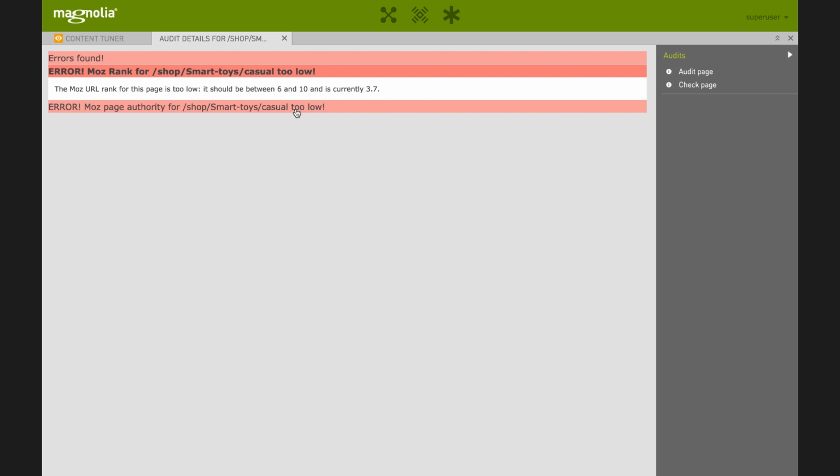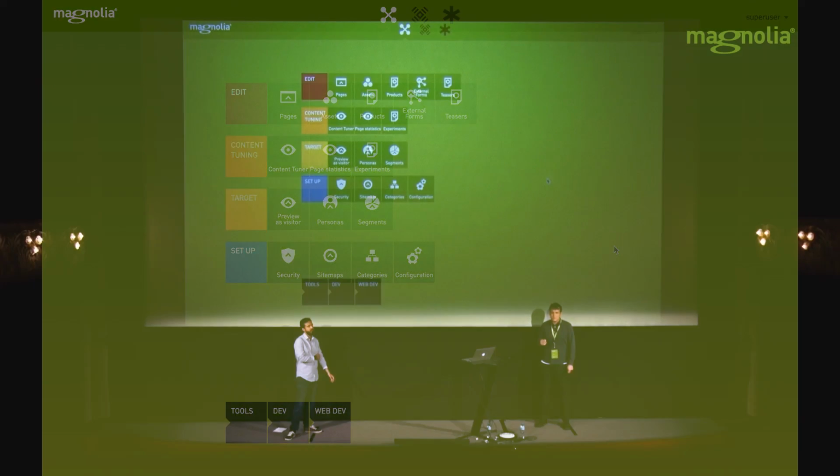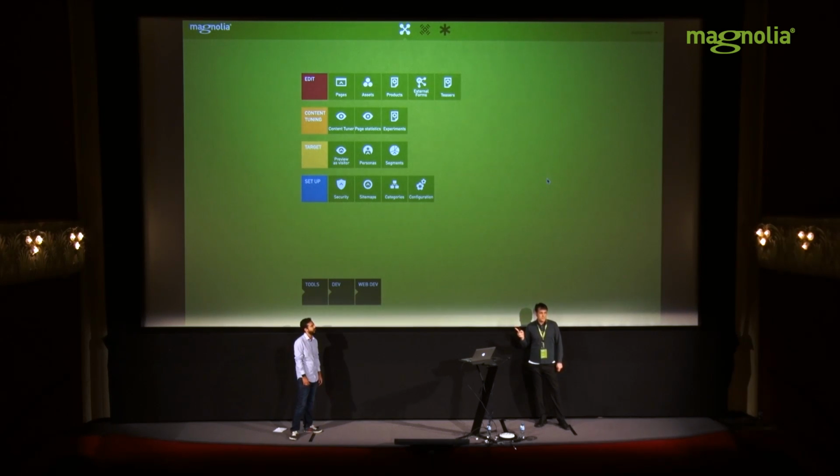And we just see here, OK, we have a problem. Our page authority, our page rank is definitely not good enough. So what we should do now is we should perform some tweaks to make sure that this page is going to perform better on the search engine. And how this is done, this is something that we're going to learn now from Edwin here.